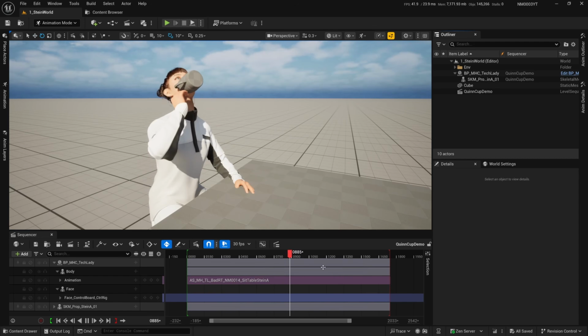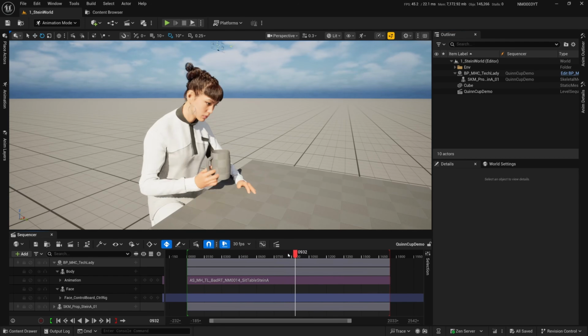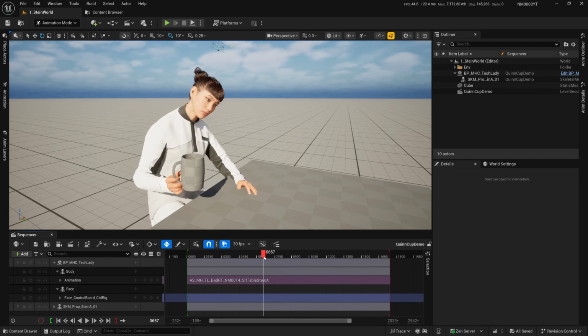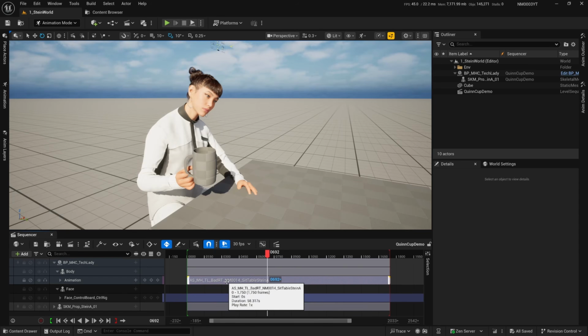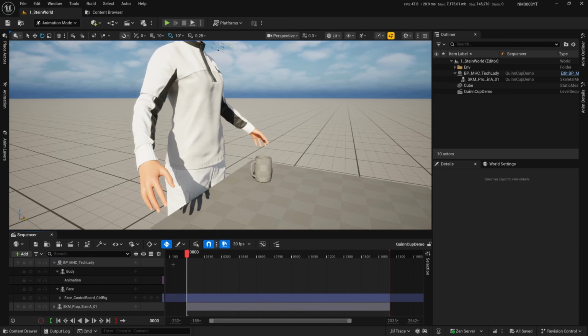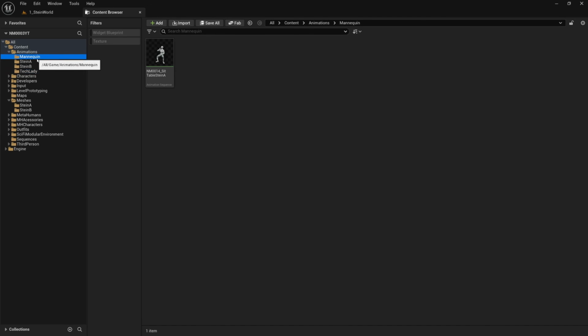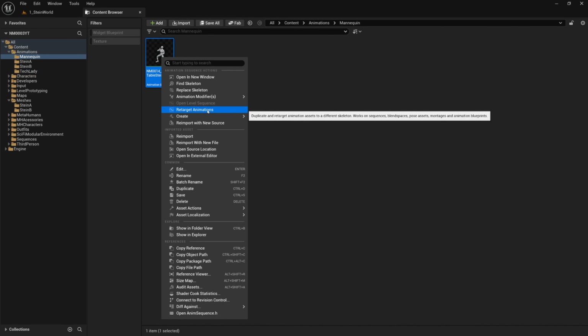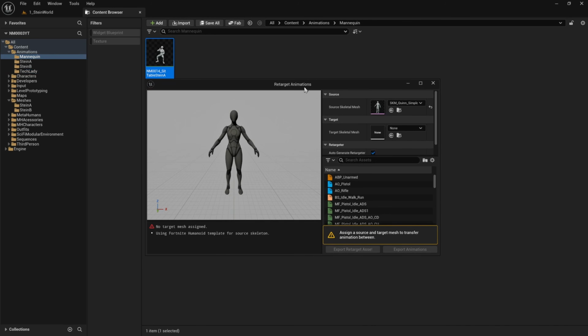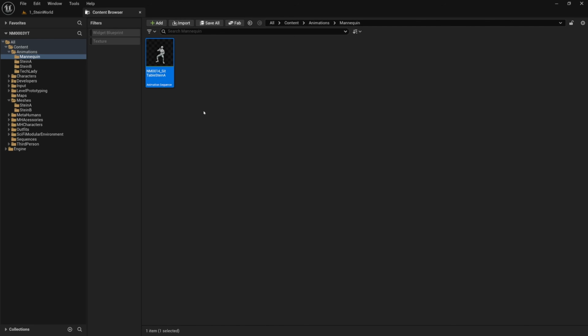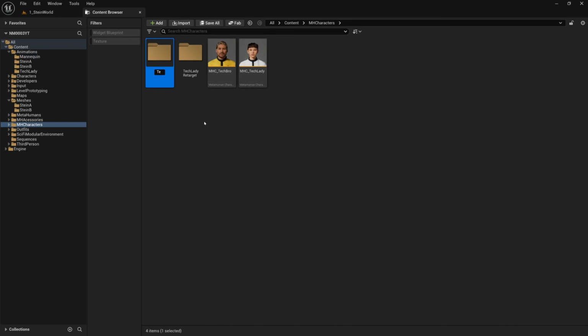It's not my fault, but Unreal Engine has evolved quite a bit in UE 5.6, and the retargeting has a lot of ways of fixing this exact same problem. So let's go ahead and delete the bad retarget, and we're going to retarget it just a little bit better. Let's go back to our mannequin animation, and we're going to retarget again. And I'm going to make a folder in my MH characters. I already have one, but I'll make a new one. I'm going to call it Tech Lady Retarget for props. That's what we're going to put in there.